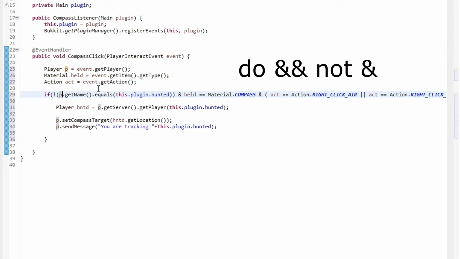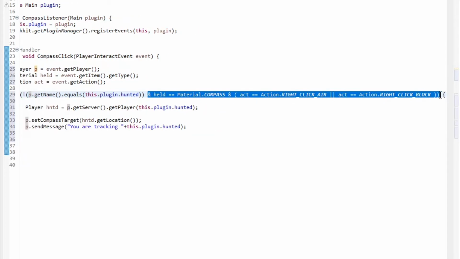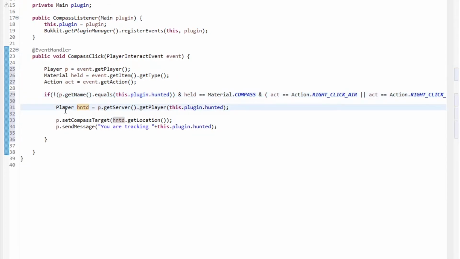So basically, let's say that I'm not the hunted player and I right click on a compass. Then it will get my name. It checks if my name is equal to the hunted, which it won't be, so it will return false. And then that false gets inverted by this to a true, and this continues searching. And then once that happens, it gets the hunted person's name, it sets the original player's compass target to that person, and then it sends that player, the original player, a message saying that they are successfully tracking this person.